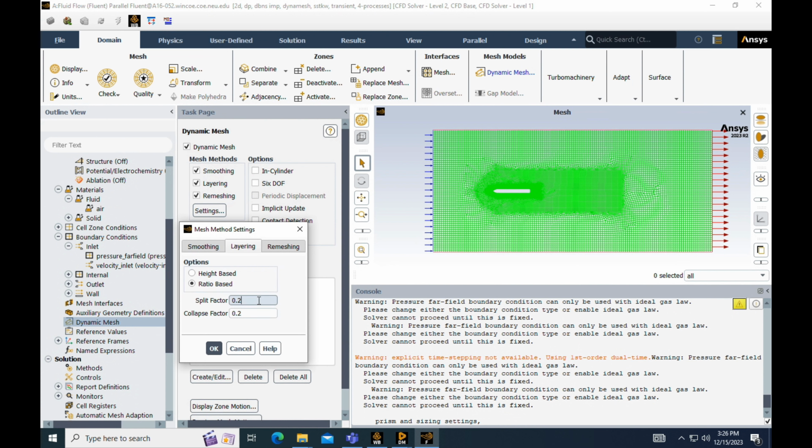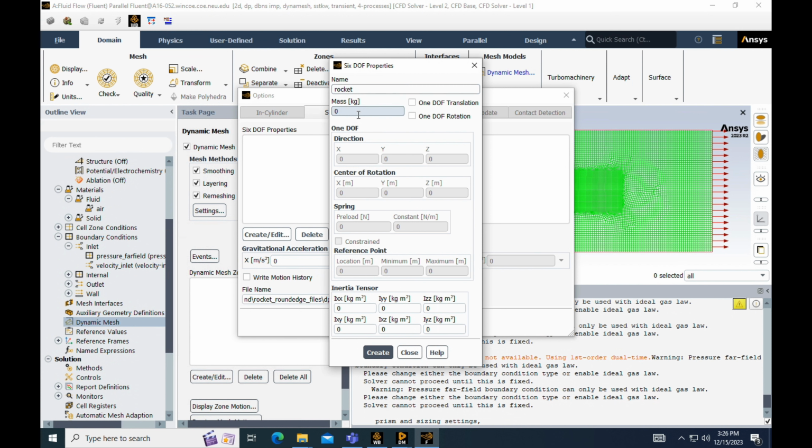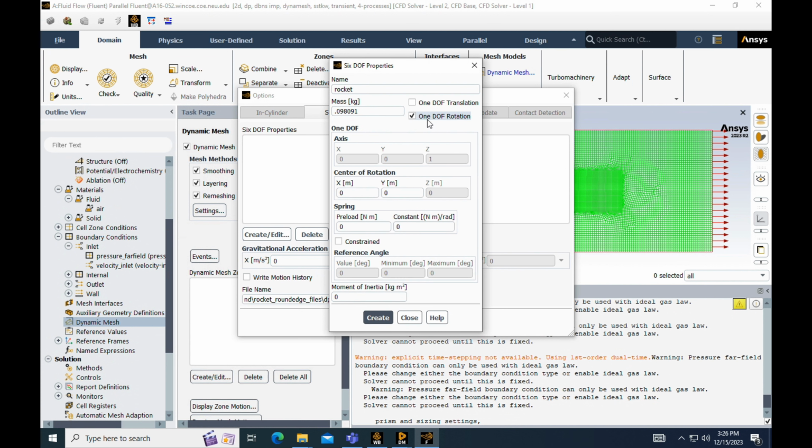And now, 6 degrees of freedom in the options. We're going to press setting and create a body. This will be our rocket body. In SolidWorks, we made sure that the center of mass was 1/3 of the way from the tip of the nose, as that would create a stable rocket. We're going to select 1 degree of rotation, and we've calculated the moment of inertia beforehand, so we're going to put that in as well. Save that. And write motion history.